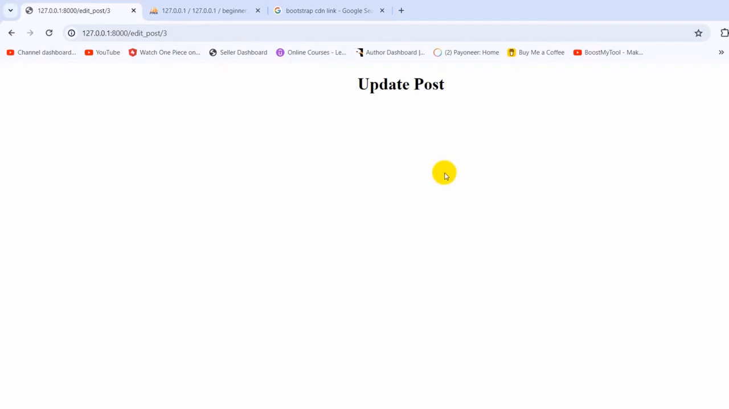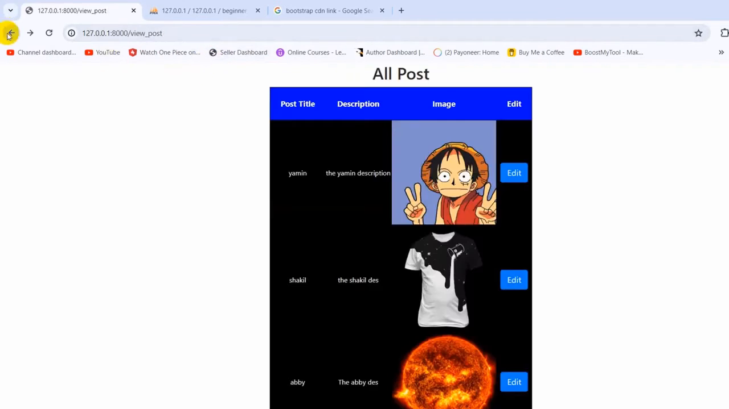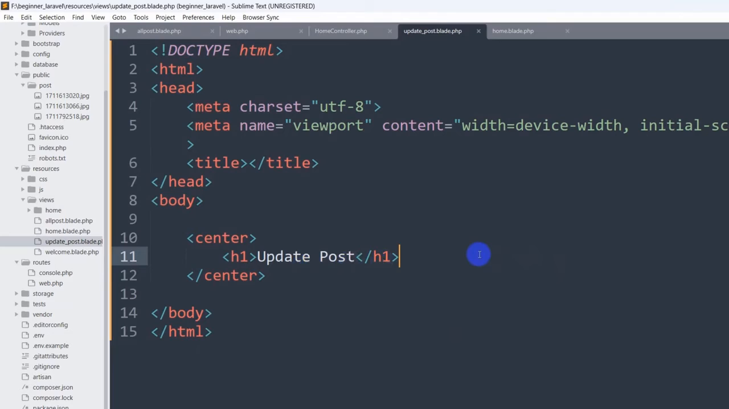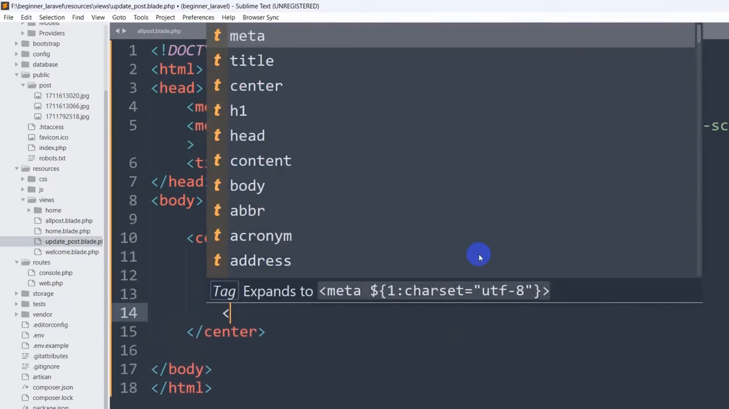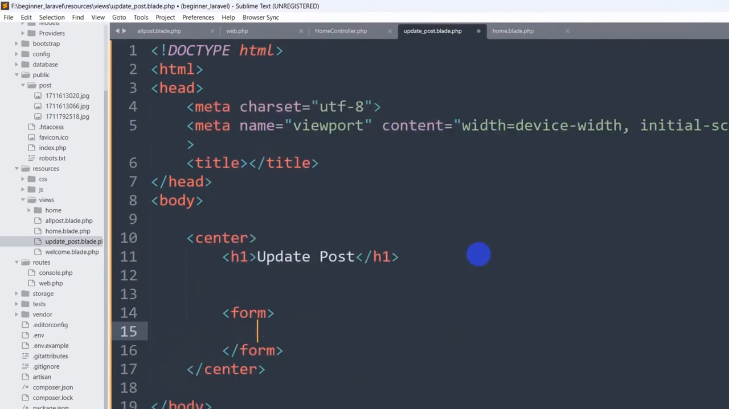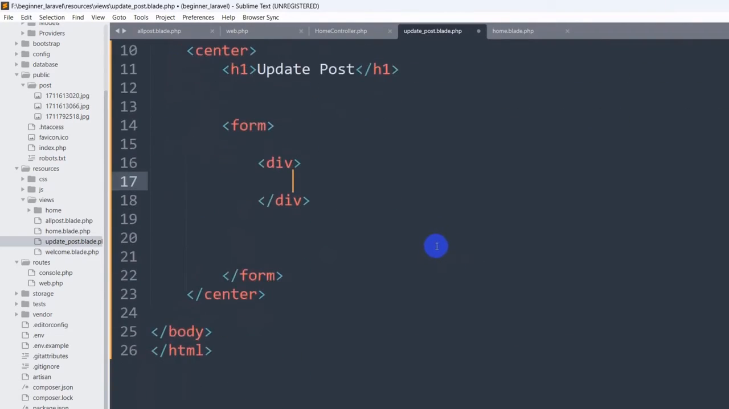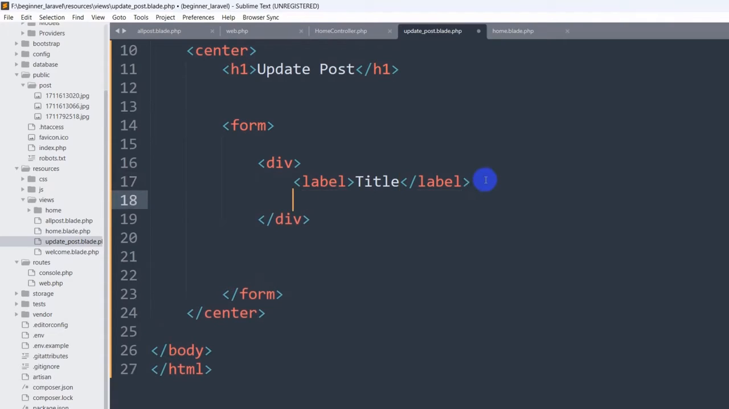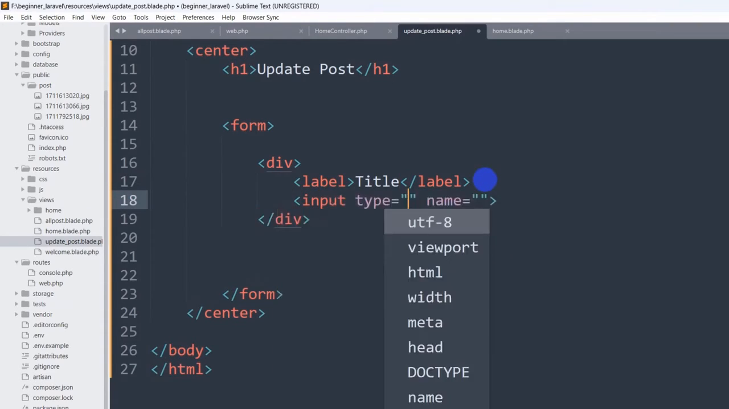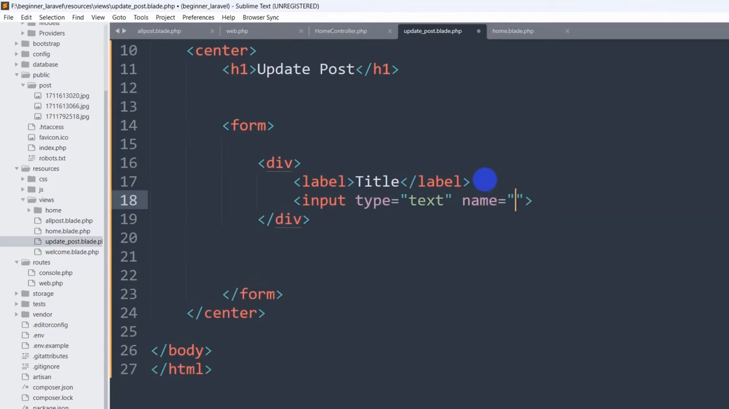So right now we're going to have some input fields in order to update the title, description and image. So for it, let's go back, and here inside this center, we're going to mention a form over here. Then in this form, we're going to have some div. So in this div, let's add over here a label, and here we are going to set title, and for this title we are going to add an input field. We need an input field for the title, so the type will be text and the name will be title.